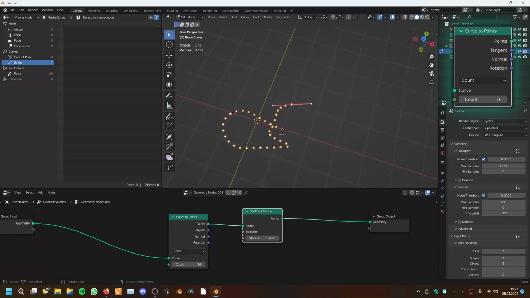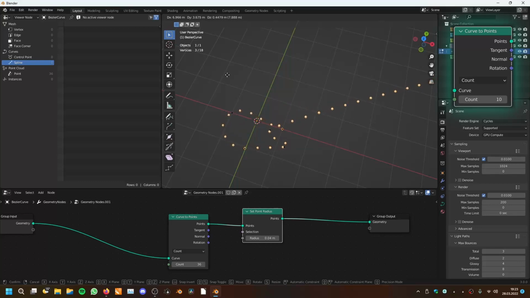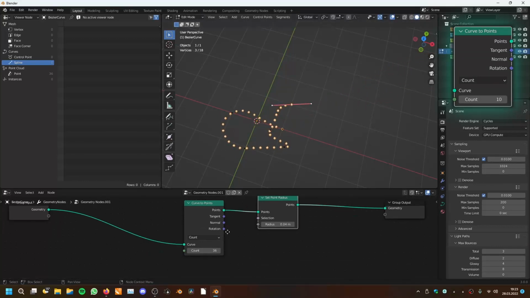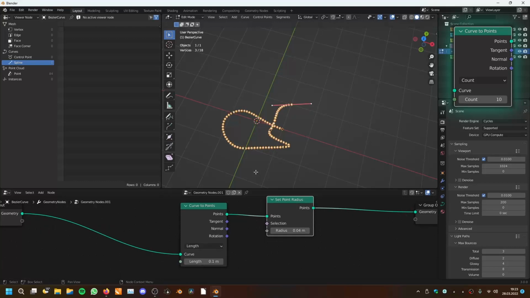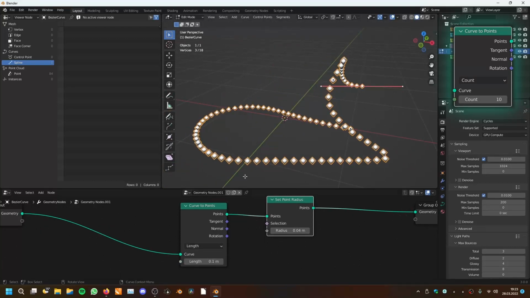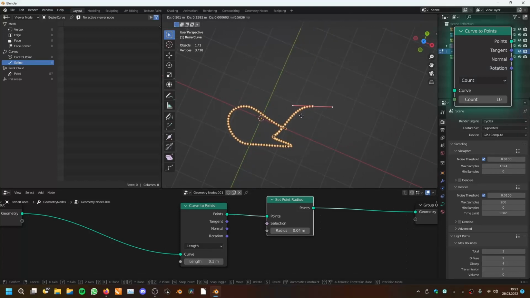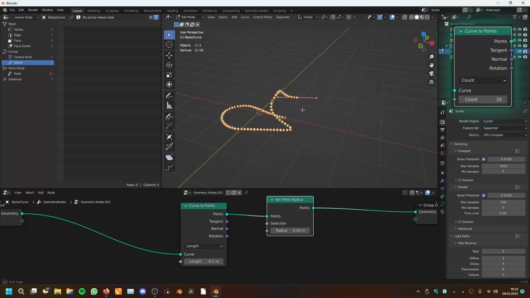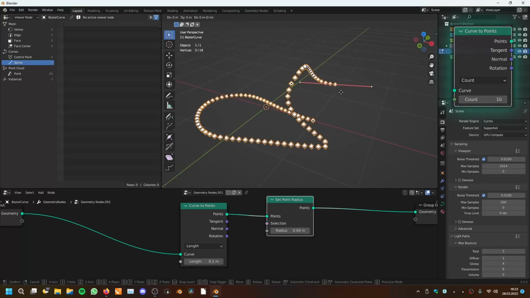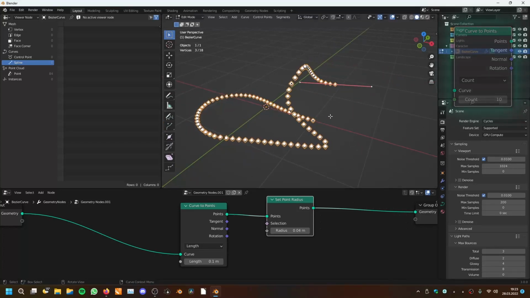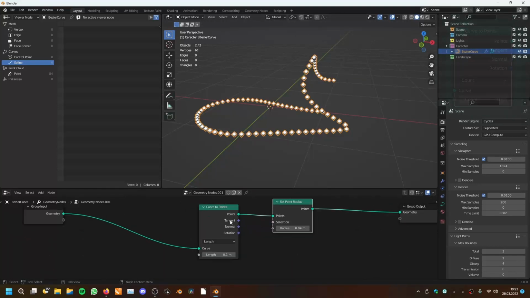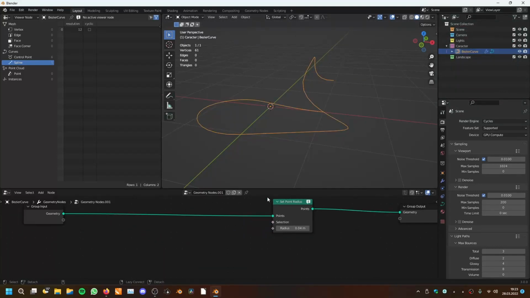So here you can see, if I would drag this, the count of our points will be always the same. It will always be 36. But if I would change it to length now, all the points will have always the same length from each other. So now if I would drag this, nothing will change because they will remain on their position. I mean, flickers a little bit, but that's because of little inconsistencies. This is the main thing you have to know about this node.